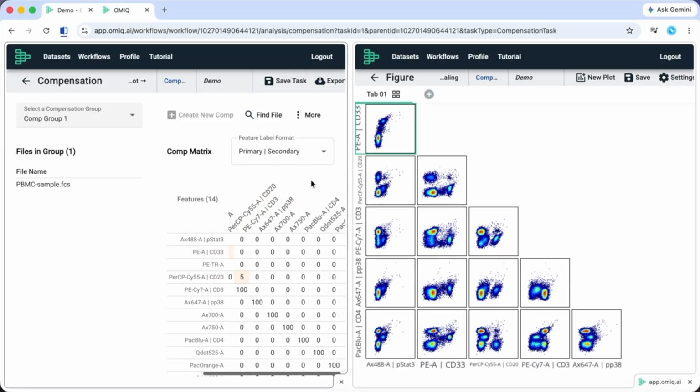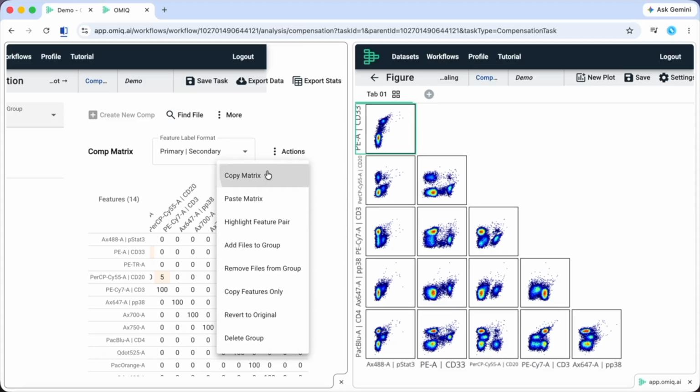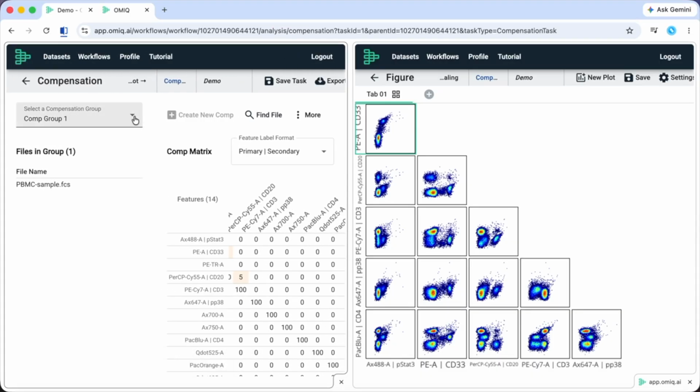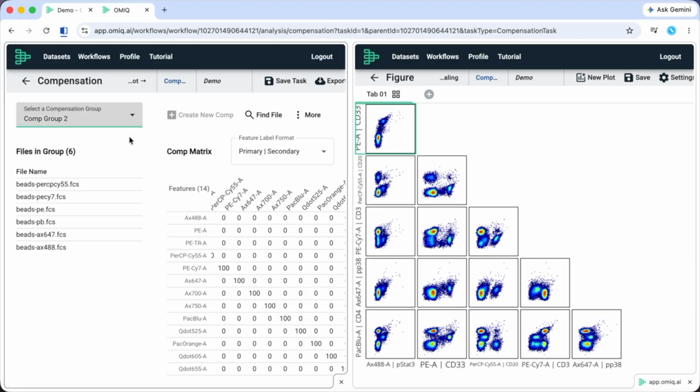You can also copy a compensation matrix from OMIQ or copy from a spreadsheet and paste them into OMIQ, overwriting the selected matrix. You can also change the group that you're looking at.